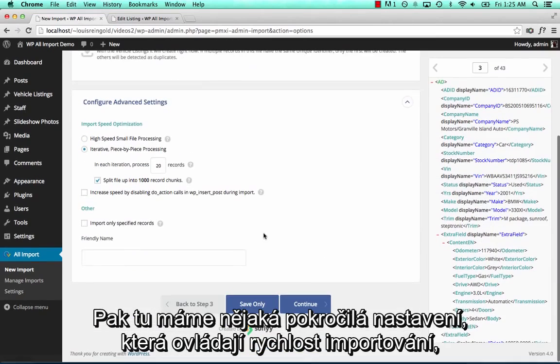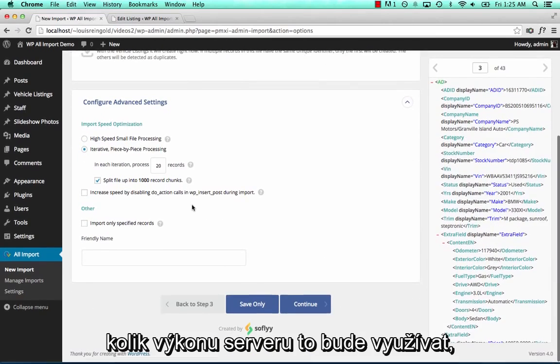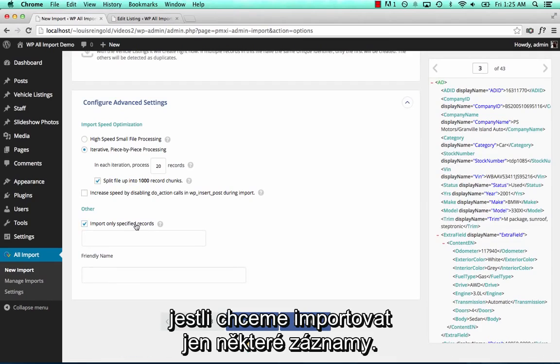And then we have some advanced settings that control the import speed, how much server power it's going to use, if we only wanted to import a few of the records.